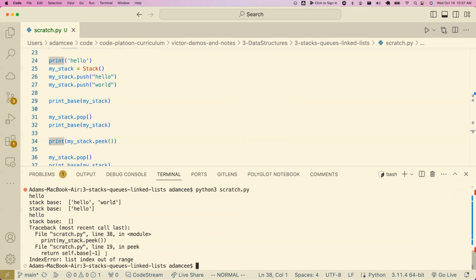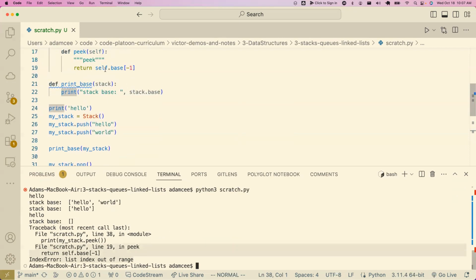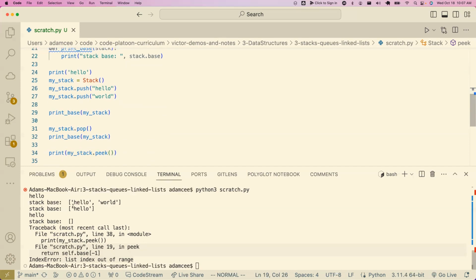We peek and we get this index error, index out of range, because I'm trying to look at the last thing in the list, or whatever exactly this -1 notation does. I believe that's what it does. Instead of 0, we're going from the end, but there's nothing in the list, so we get an index error, list index out of range, since the list is empty and we tried to access an index of something that doesn't exist.